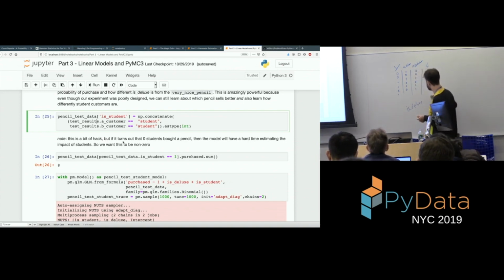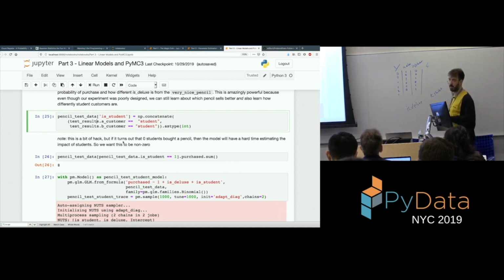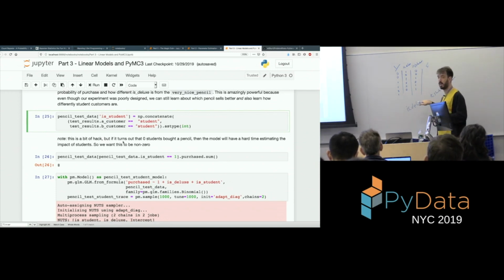And we're going to learn some coefficient for is student. And we're going to learn some intercept. And the intercept is going to be the rate of what happens when the pencil is the very nice pencil. Is deluxe is going to be the difference from when we know it's a deluxe pencil. And student is going to be the difference when we know it's a student. So we're going to learn three things this time.